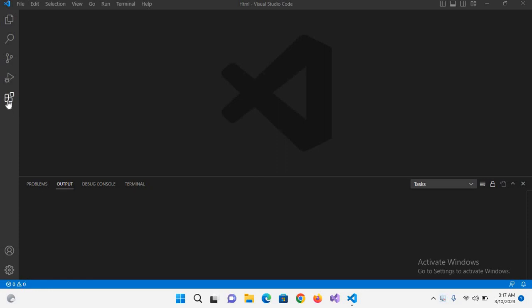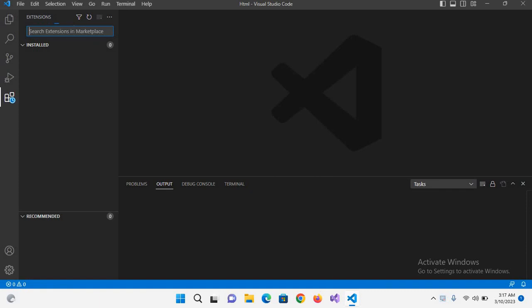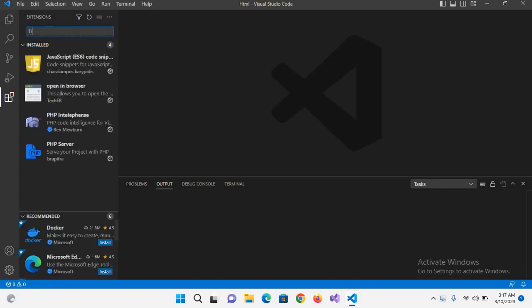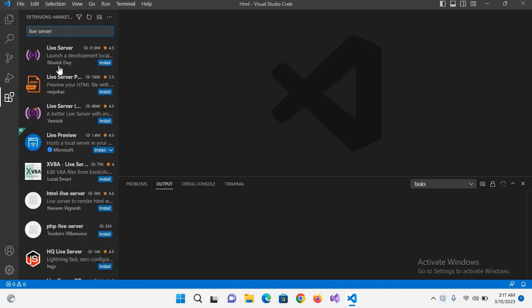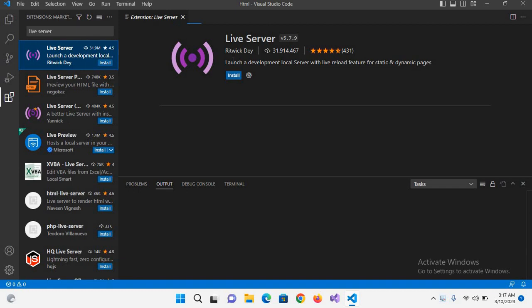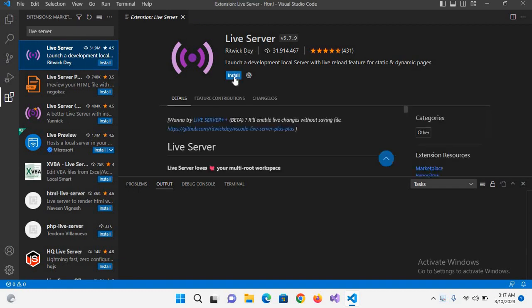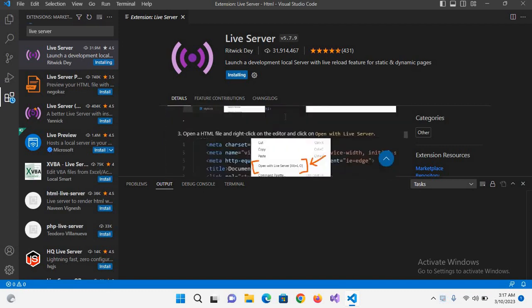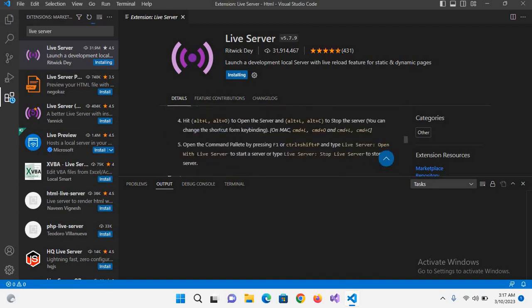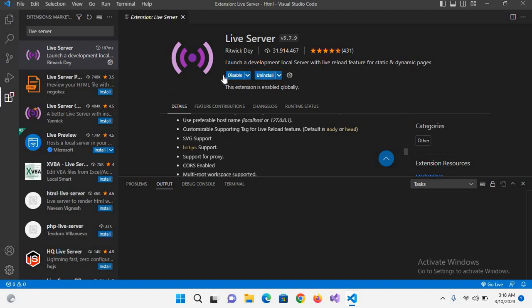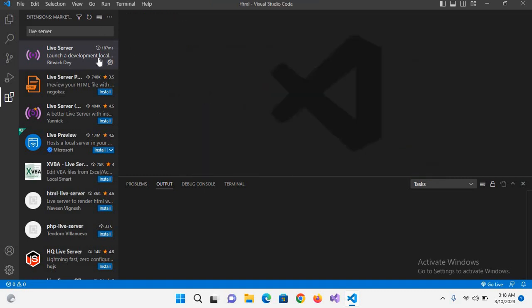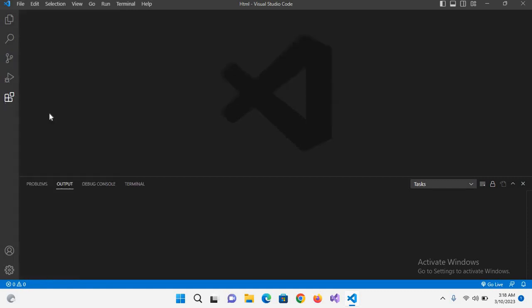So first we will go to these extensions and here we will search for Live Server. It is this first one by Ritwick Dey, and I'll click on this install to install it. Now this is the detail of the extension. You can go and watch this and read this. So now it is installing. The extension is installed, so I'll close this extension page and I will close this extensions tab as well.